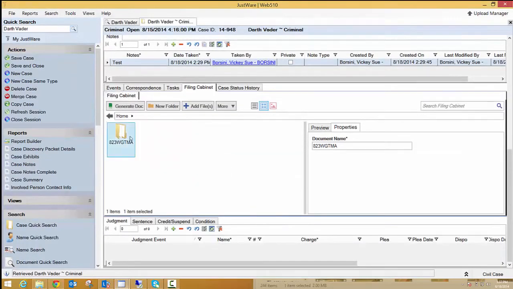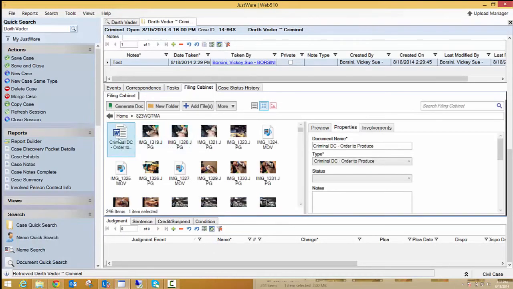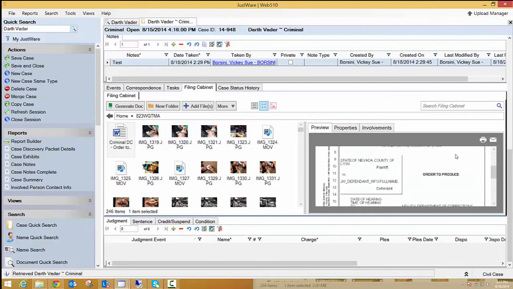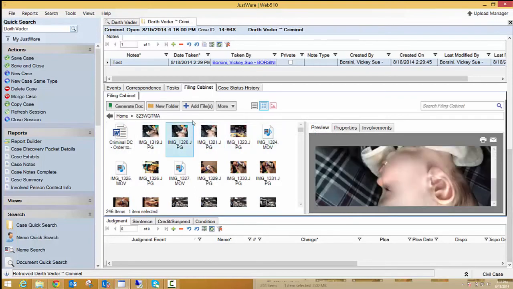So there it is. All my pictures are in there. This criminal DC is in there. I can preview this. And there's my filing cabinet.